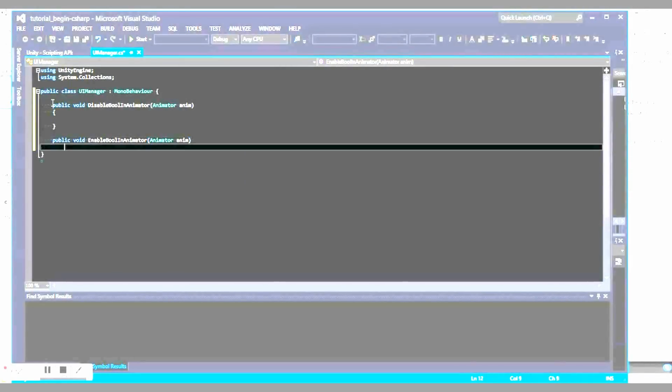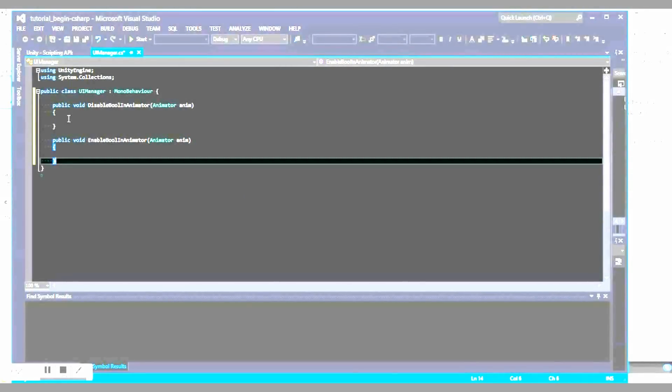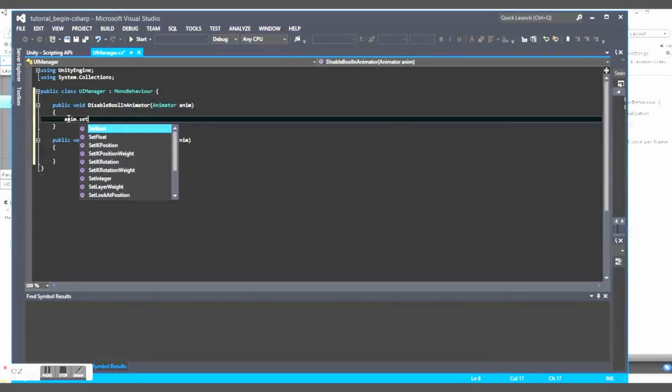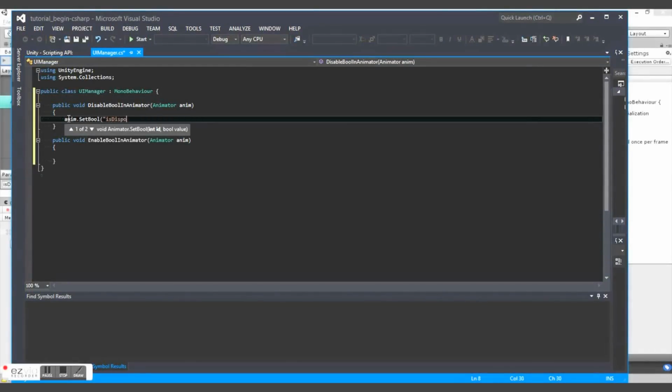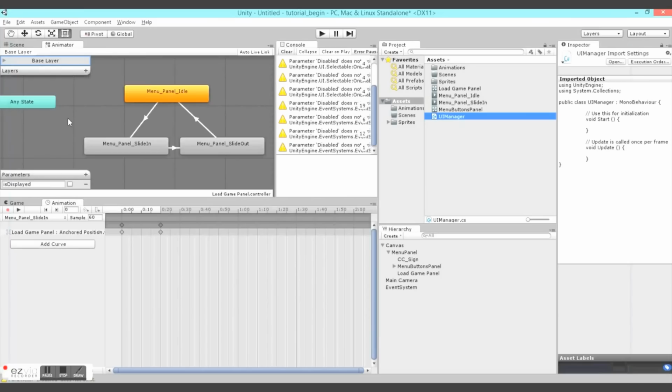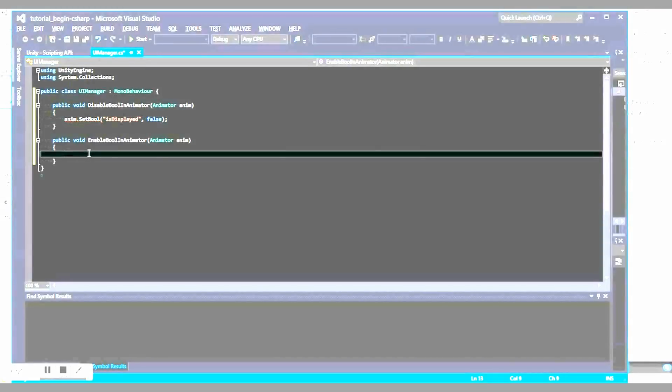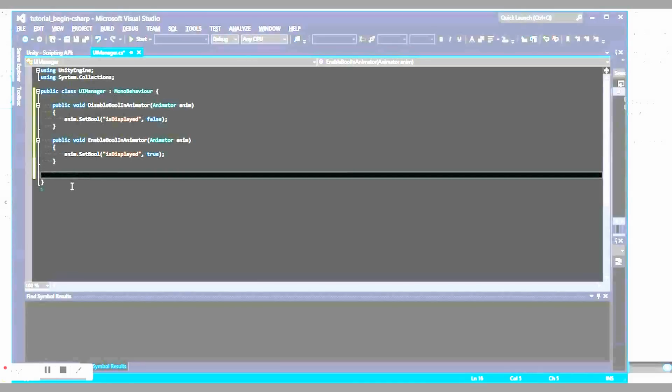In the first function, we're going to access the bool inside of the animator by saying anim.setBool. Now this setBool takes two parameters. The first is the string of the bool that you have in your animator, in this case isDisplayed, and make sure it's spelled exactly the way it is in your animator. And the second parameter is false, since we want to disable it. Then do the same thing for the enable bool in animator function, except instead of passing in false, pass in true.